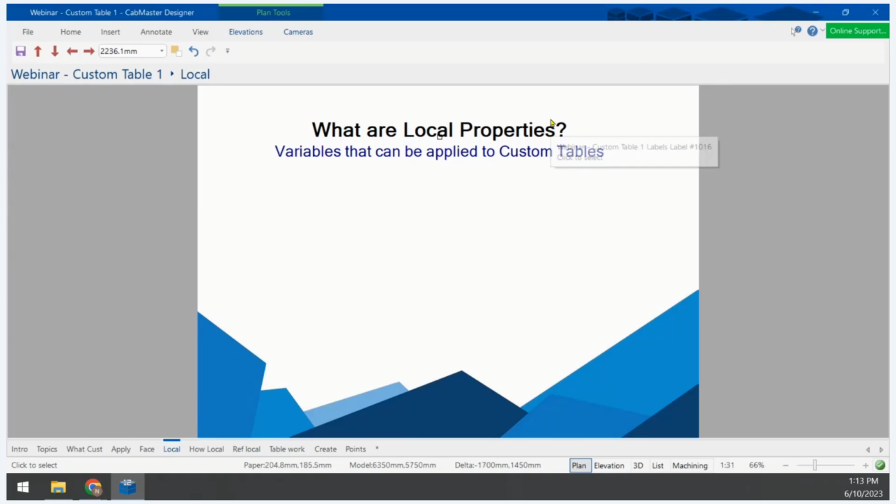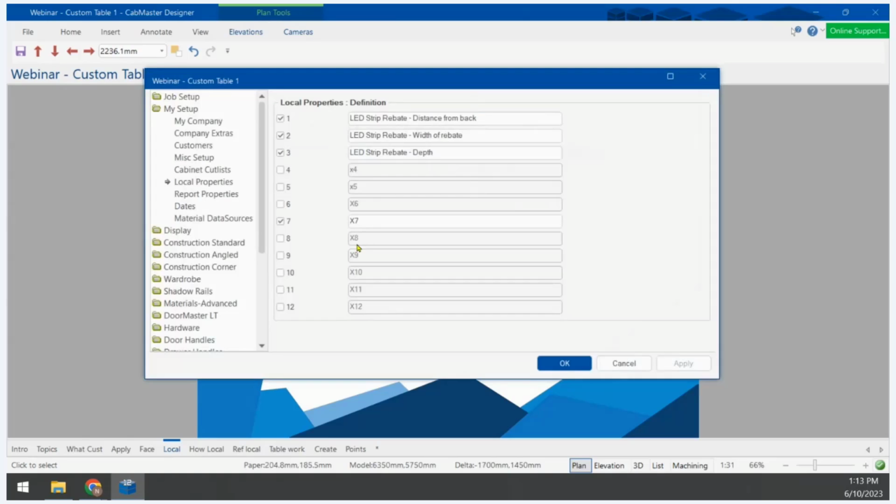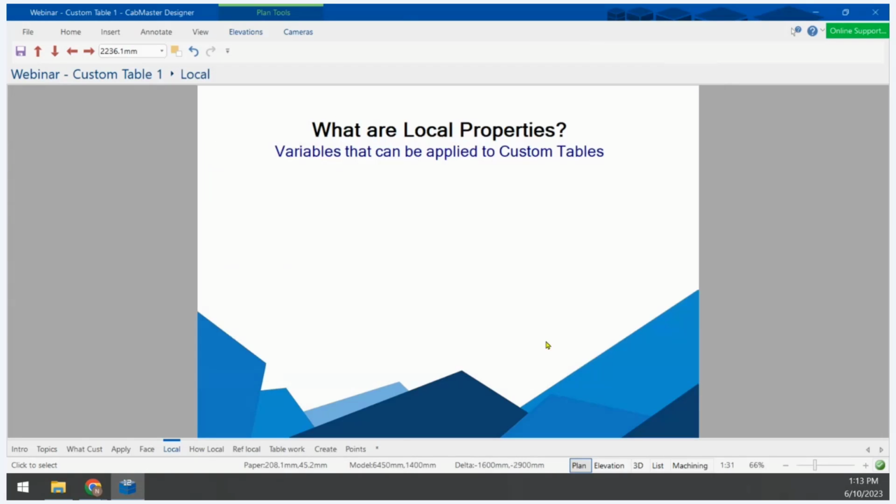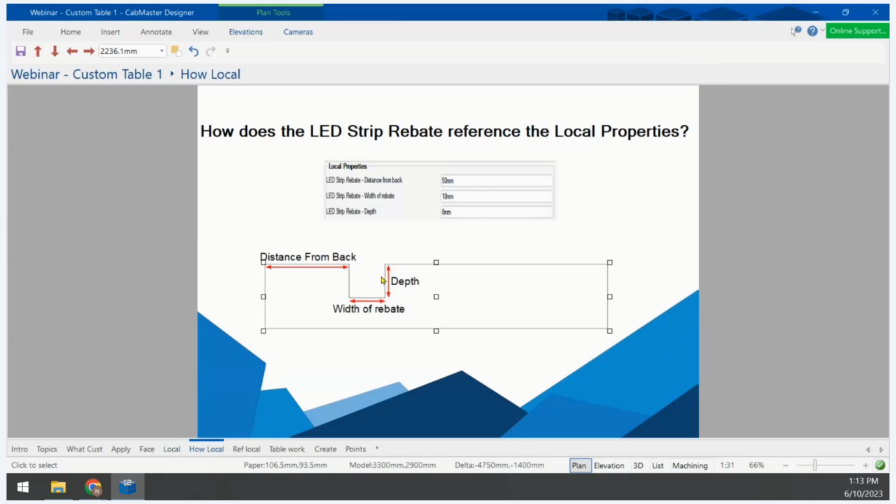So let's go back to drawing properties, and F4, perfect. And we'll discuss what changes what. It's all reasonably self-explanatory. Distance from the back being 50 mil, that's from the back of the carcass to the back of the LED strip rebate. Width of rebate, pretty straightforward. It's the width of your rebate. And then depth, again, is depth of rebate. There's nothing unusual or out of the ordinary there.